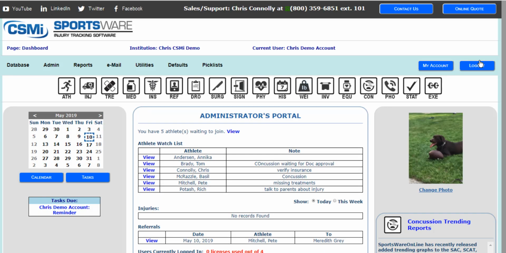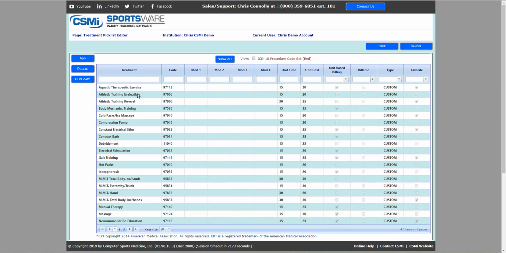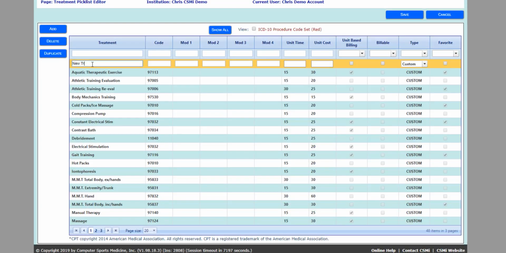The next spot we'll go to under the pick list is the treatment modalities option. This is where you can edit and customize your treatment options that you provide your athletes. Go through the list and review any of the tabs that have treatments on them and update the list accordingly using the add and delete buttons on the left hand side. Clicking Save after adding a new treatment will now make everything available to you moving forward.